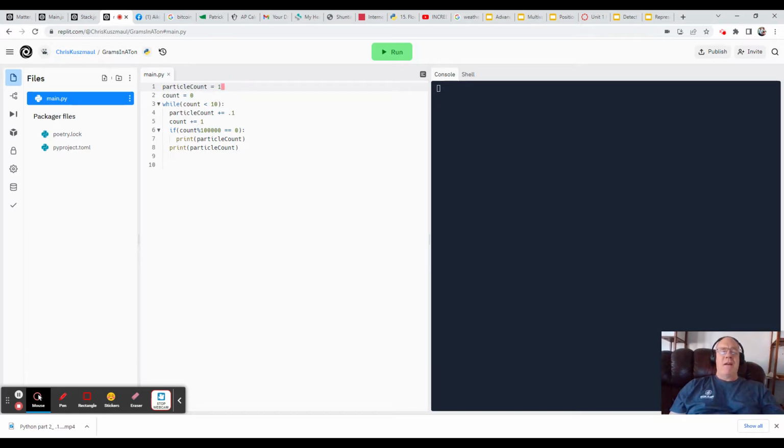On line 1, we set a variable called particle count to the value of 1. And on line 2, we set another variable called count to 0. I just chose those 2 variable names. Now I'm going to do a loop, and we haven't talked about loops before, but basically line 3 says, whatever's after this colon and is indented, which is everything, is going to be repeated as long as this highlighted thing is true. So as long as the count is less than 10, we're going to do all these things.